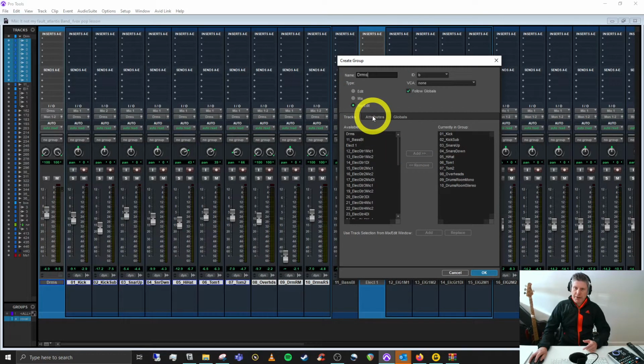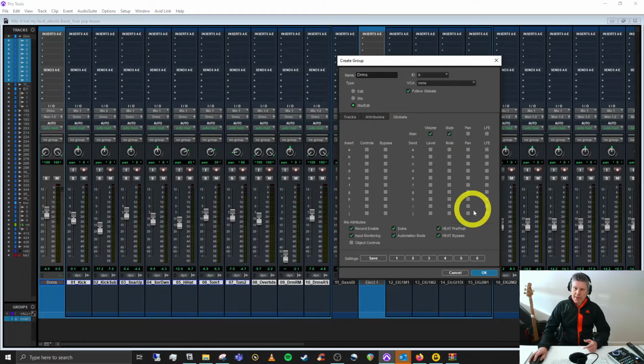Before we go any further, there's an important tick box here that says follow globals. Now, globals is the tab here. Whatever is selected in the globals will happen to this mix edit. If we turn that off, we can go to attributes, and you can see you can be really specific about what will happen within the group. So I can choose solos, but I don't want inputs and records.